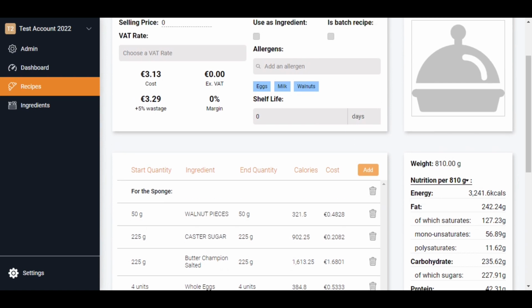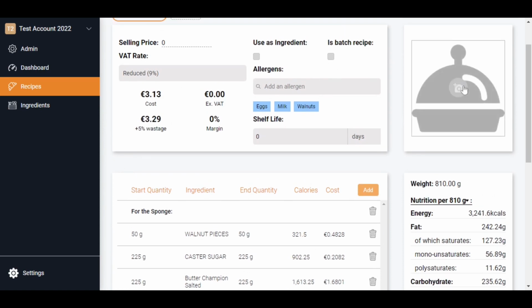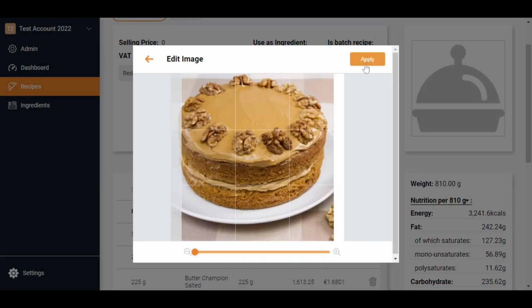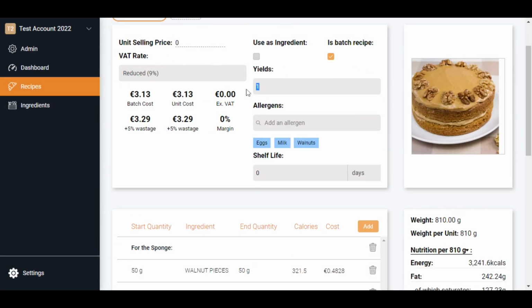So at this point, we know we're going to choose our VAT rate. So we're going to sell, this is a cake, but we're going to sell it as part of a meal. So it'll be 9% VAT, and the selling price here. So I need to put in a picture. So if I put in a picture of my cake here, I have one already set up. So this is what it's going to look like. And we can say this is a batch recipe. So what that means is we can say this yields 8 slices.